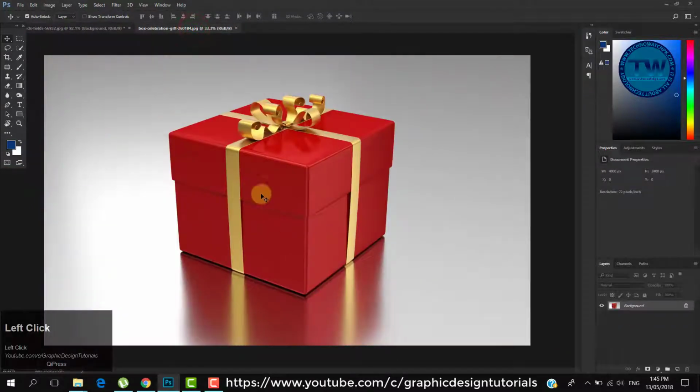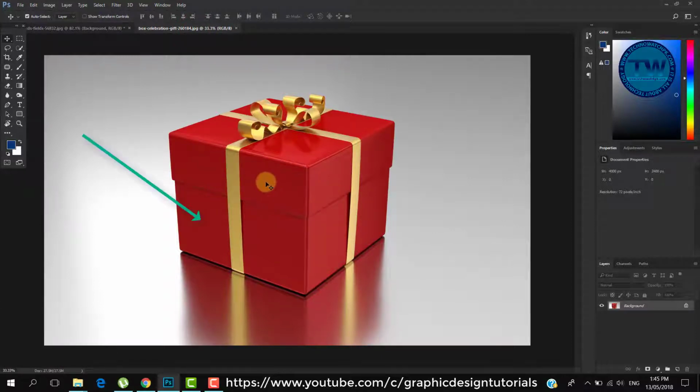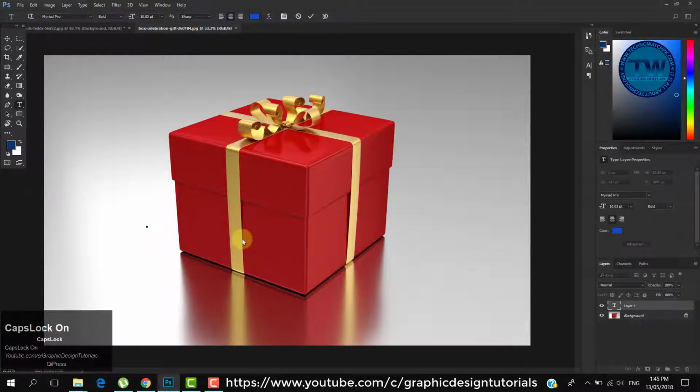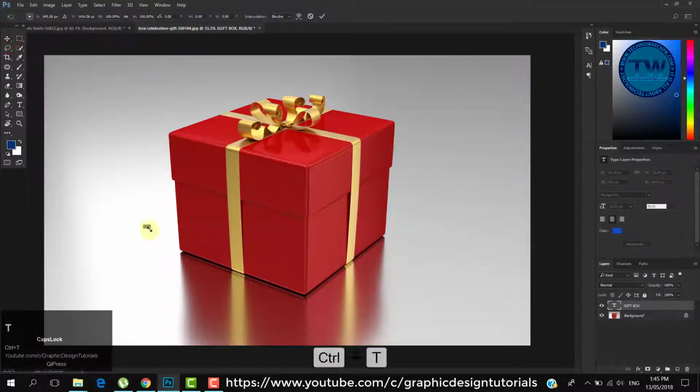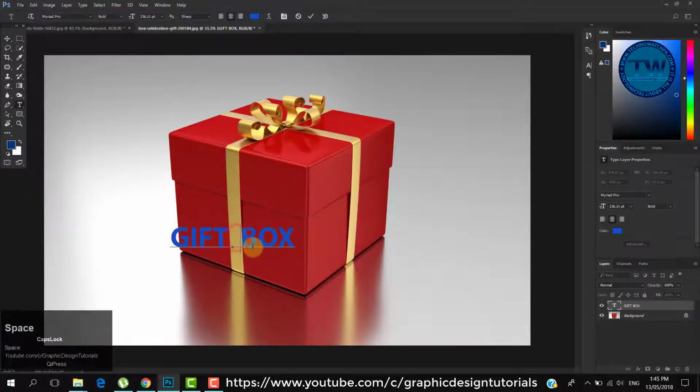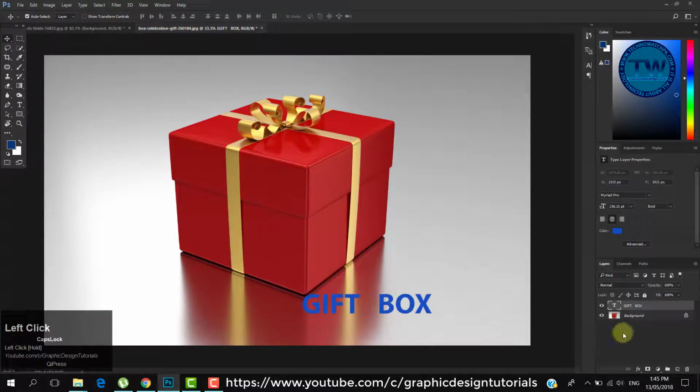Okay, let me show you one more example. I want to write text here by following the box perspective. So again press T to choose type tool, and type your text. Press Ctrl T and resize it. Click on the text layer and make selection. Copy it. Remove selection, hide the text layer.